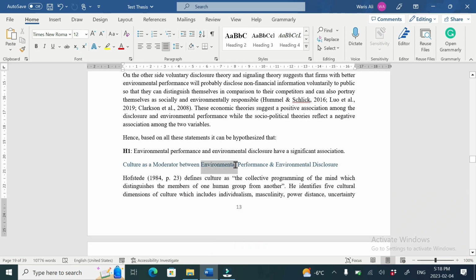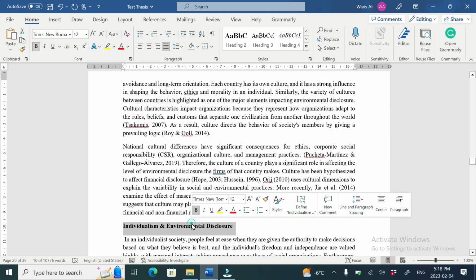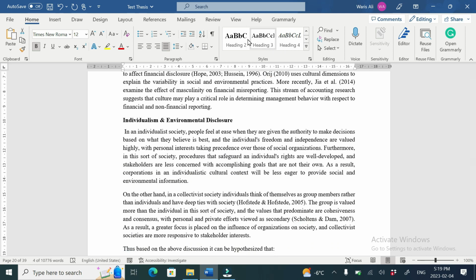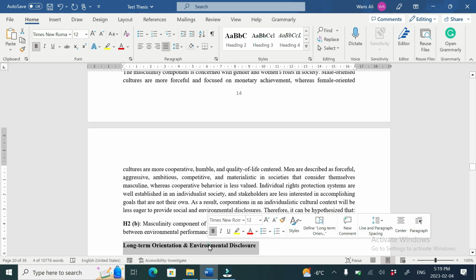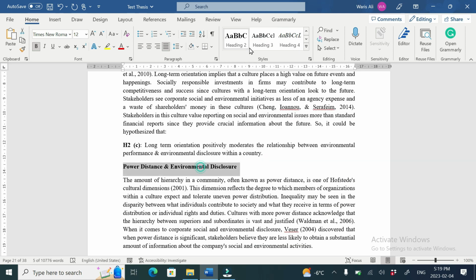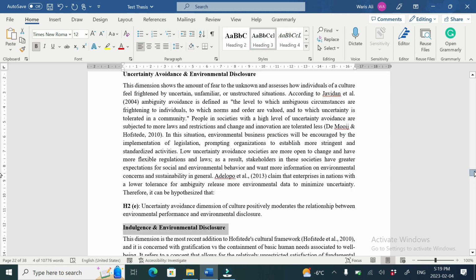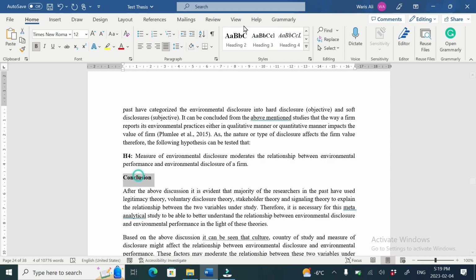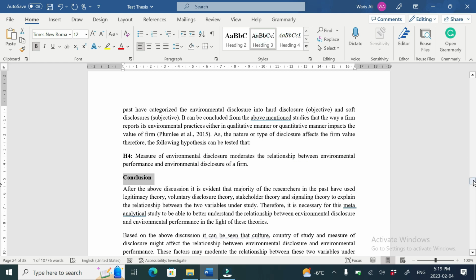So this should be heading 3. This should be heading, perhaps heading 4, or maybe heading 3, again heading 3. It should also be heading 3, again heading 3. So these are hypotheses of a student. So conclusion, it means we are done with chapter 3 as well.